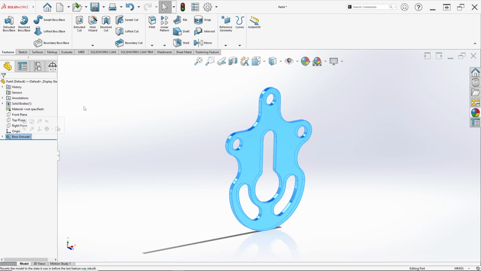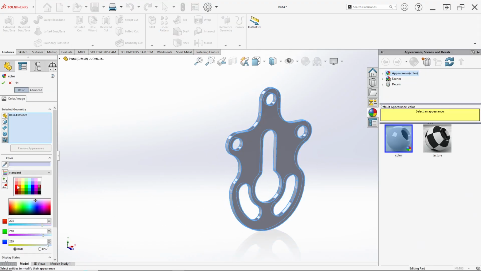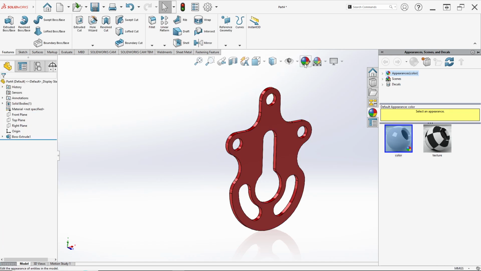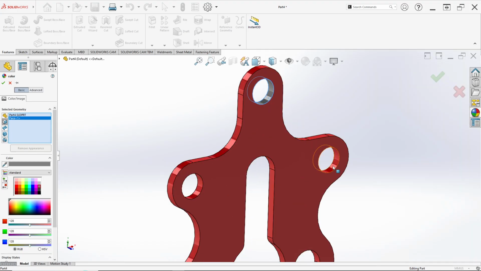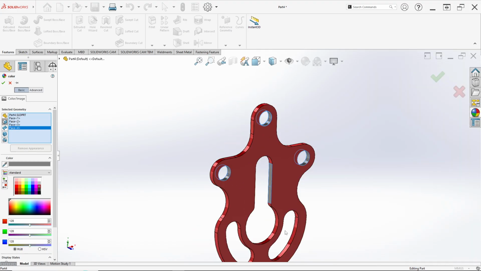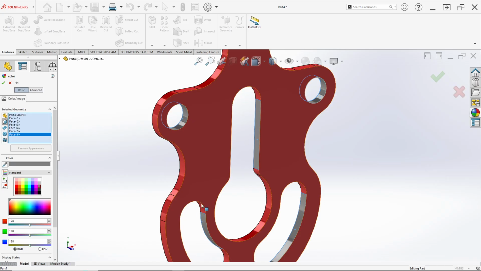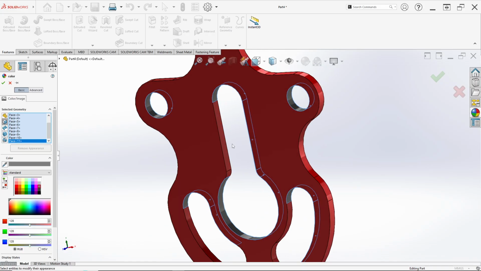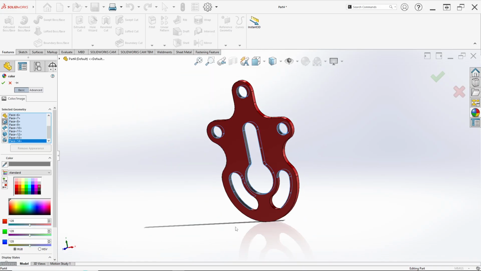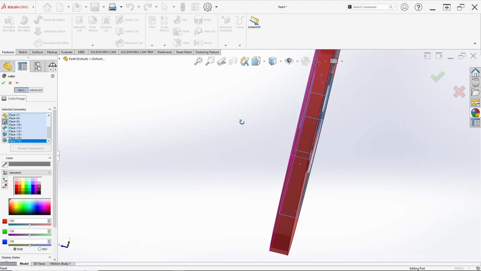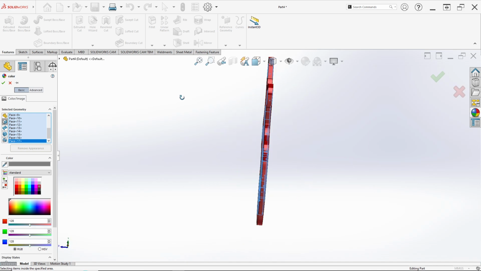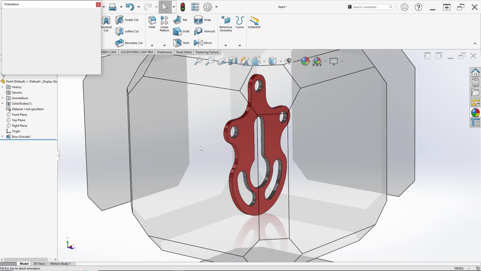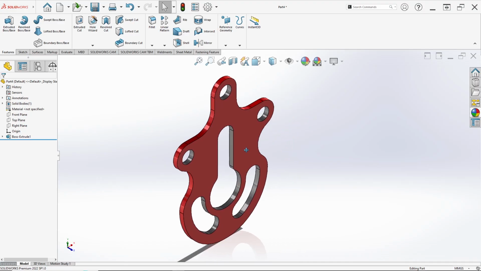Okay, after that we can change the color. Just click appearances. The color is red. Just click OK. We can change the color again for the hole. Select the face. Maybe it's dark. Select this face to be dark. This face and this face. Okay, this is a more interesting part like this. Okay, it's a simple part. Click OK, and done. It's our part.